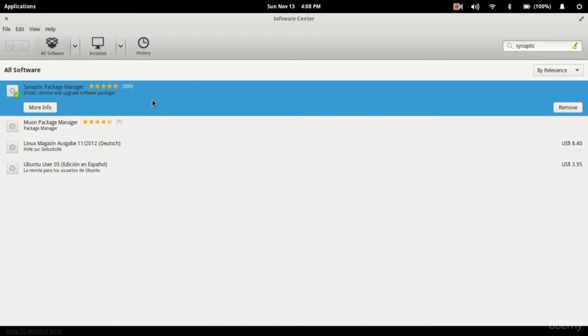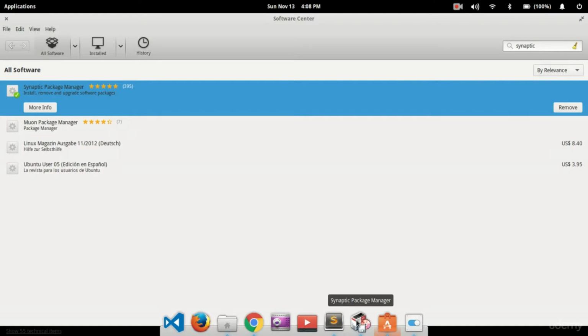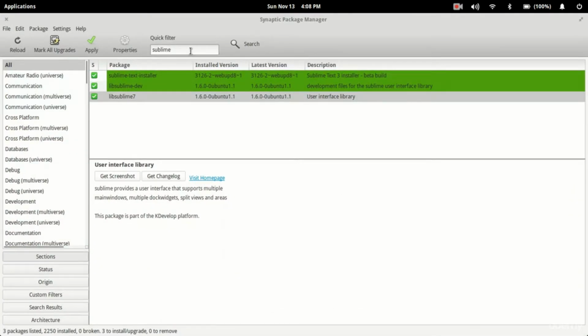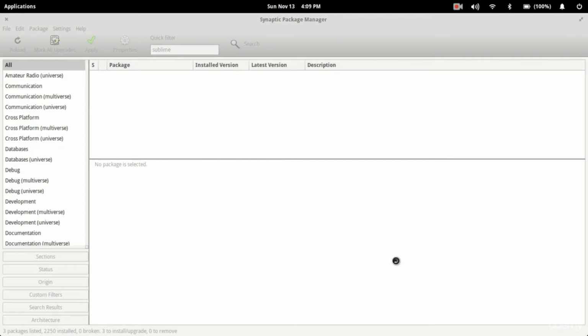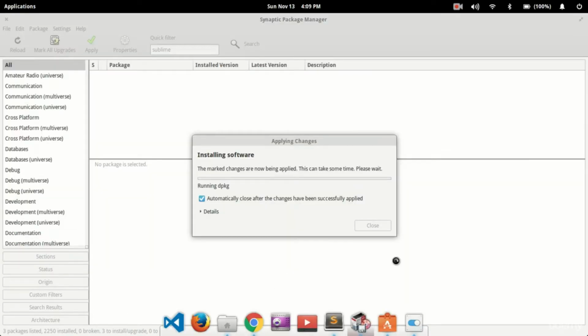So since I have installed Synaptic Package Manager, let's go to Synaptic Package Manager and install Sublime. In the search bar, just type Sublime, and it will list all the related items of the Sublime package. Just click on this apply button and again this apply button, and it will download the files for us. Before doing all the installations and downloads, just make sure that you are connected to the internet.